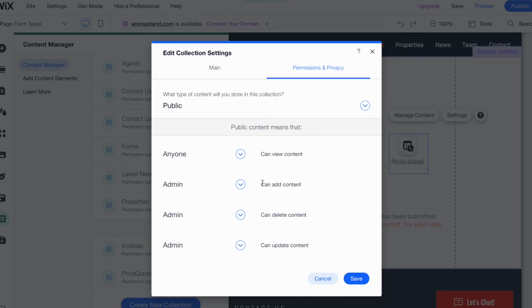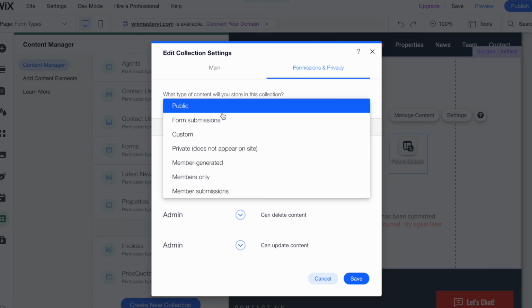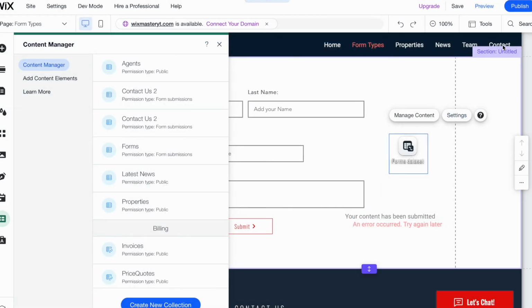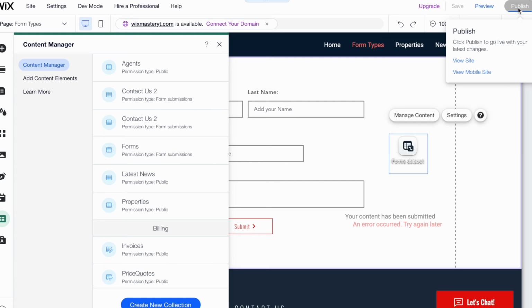Let's see who can add content to the collection. Just the admin. I don't think this option is going to work for me. So I'm going to change it to Form Submissions. Form Submissions gives me already the proper setup. See, now anyone can add content to my collection, and only the admin can view the content. So I think I have the correct one, and I'm going to save it. Once I have saved it, I can publish my site and try the form on the live site.